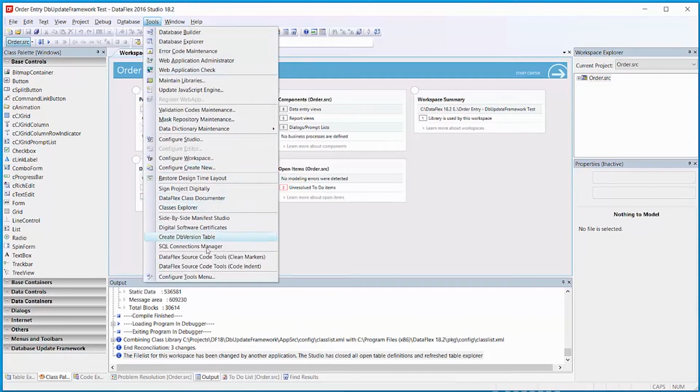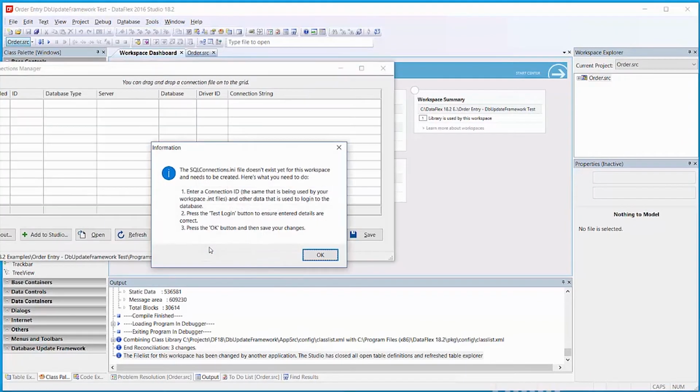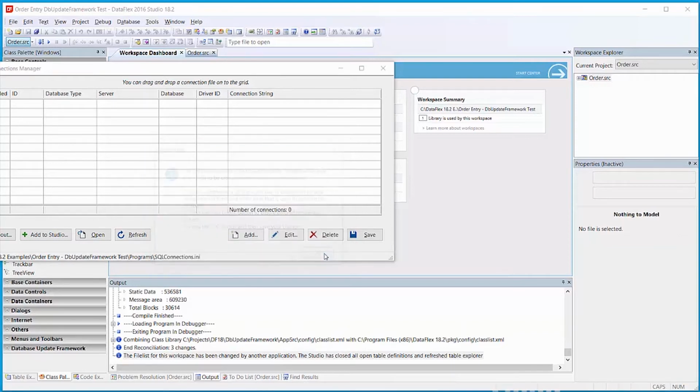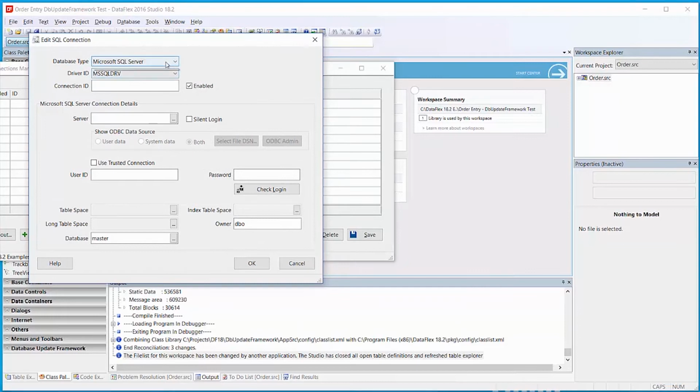Select SQL Connection Manager from the Studio's Tools menu. As this is the first time the SQL Connection Manager is started for the current workspace, you will get some initial information to guide you on how to set up an SQL connection. Press OK. Then select the database type and driver and enter a connection identity that should be used to identify the SQL connection.